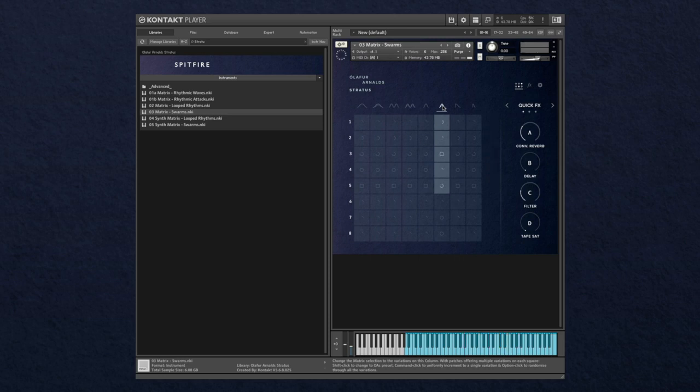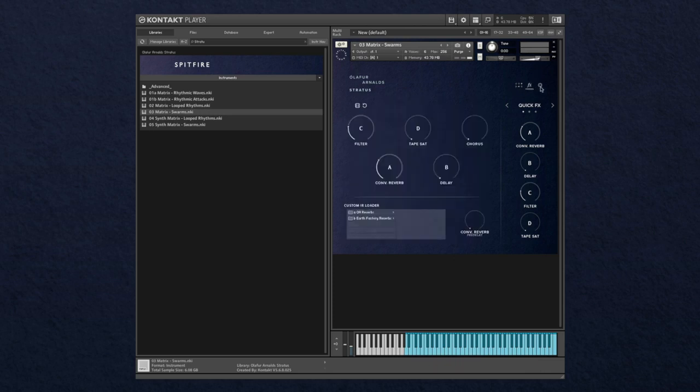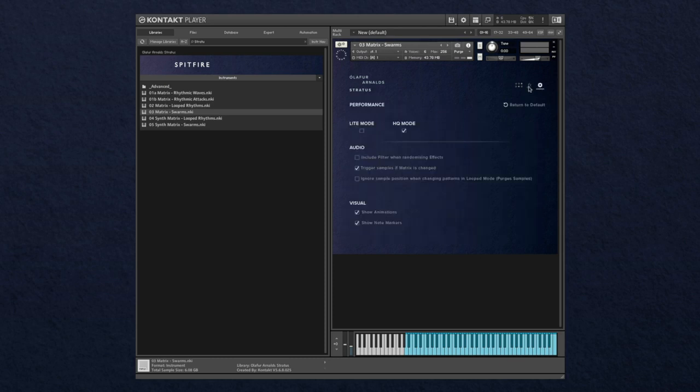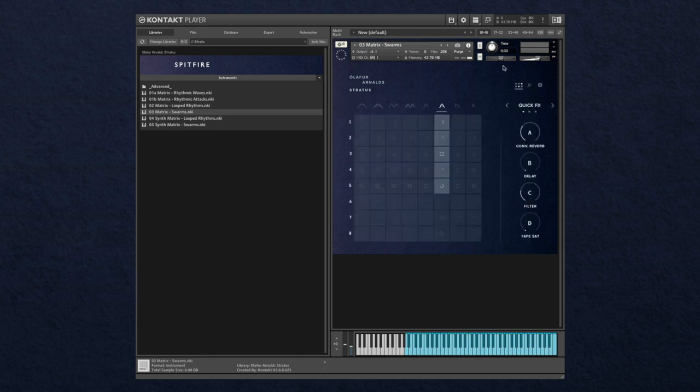On the right-hand side at the top of the interface, we have the View selector, where we can change between the grid, the FX options, and also the settings of the library. Directly below this, we have the side panel, where we can cycle through a number of different settings. Firstly, looking at this Quick Effects side panel, there are 4 different controls. These individual controls can be assigned to anything in the effects browser.